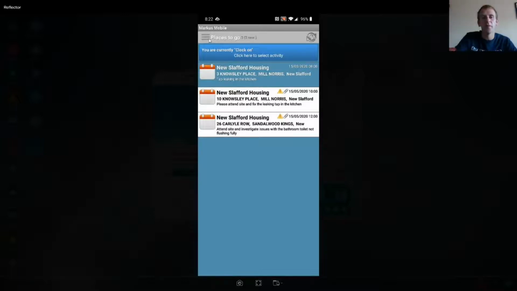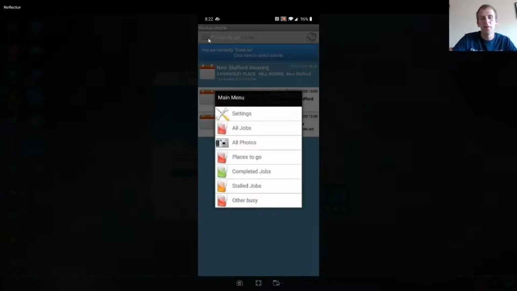The menu button, if we quickly press on there, this is where you'll find some options, and now these options are configurable depending on what version of the app you're using and whether you have certain options switched on. However, the settings, we won't go into there, but this is where you would configure the device for the operative. We can filter our jobs list on the places to go screen here by looking at all of them, places to go to, completed ones or stored jobs, or basically any of the statuses that the jobs may be at.